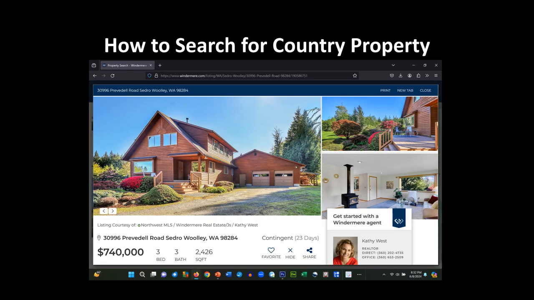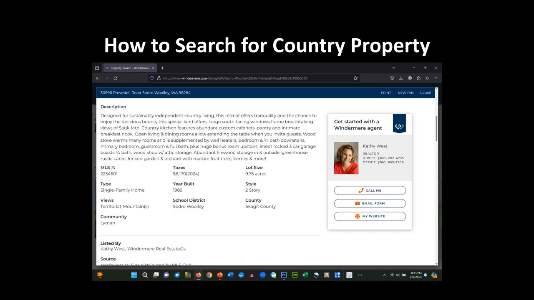Then when you click on the option, it will give you the details of that specific place, the price, and all of the details, who the realtor is. In this particular case, it's a Christian realtor. You can see a wood stove, and it's got fruit trees and things like that.